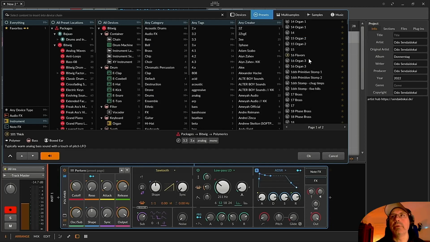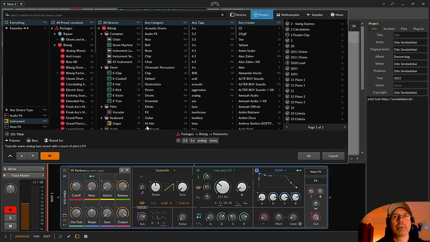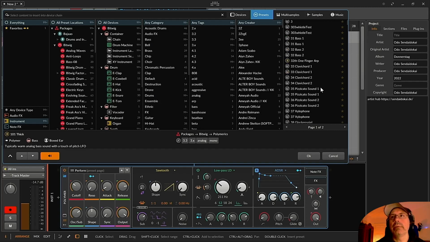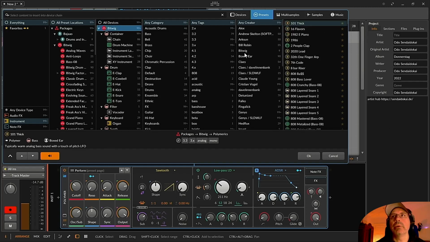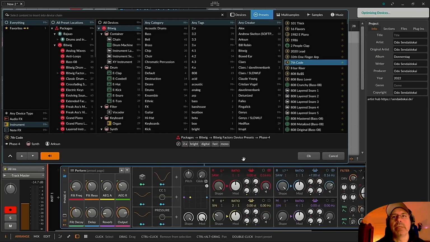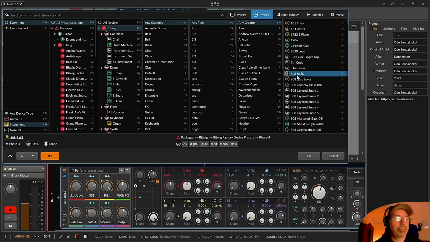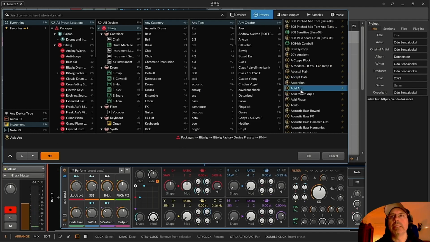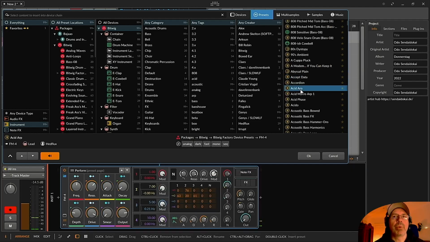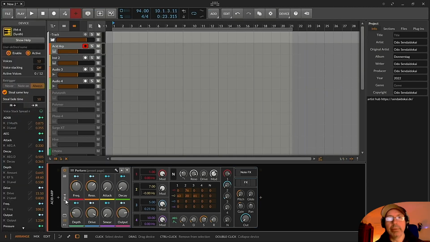For example, if I use another thing, maybe I go down to Bitwig devices. I use this, the device is loaded and I can pre-listen to that without finally selecting it. If I want to select it, I can hit the enter key, I can click on OK or I can double click on it. Then it's selected and it's in my device lane.